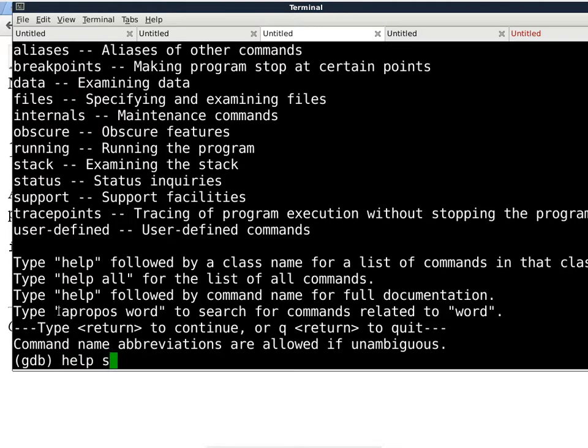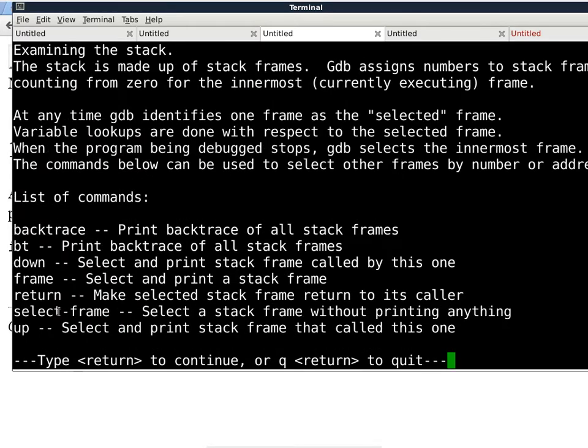So we'll say help stack, and it shows us the backtrace. Okay, so backtrace is what we want. We want to print the backtrace of all stack frames. In other words, I'm not only interested in the stack frame of reset, which is where I am at this point. I want to know how I got here.